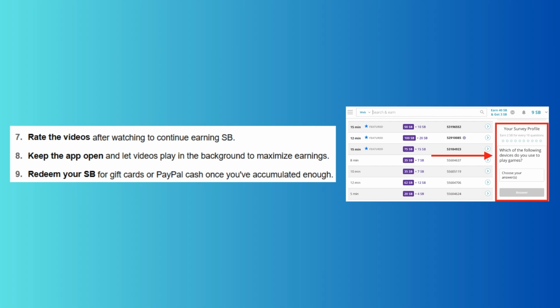Keep the app open and let videos play in the background to maximize earnings. Redeem your SB for gift cards or PayPal cash once you've accumulated enough.